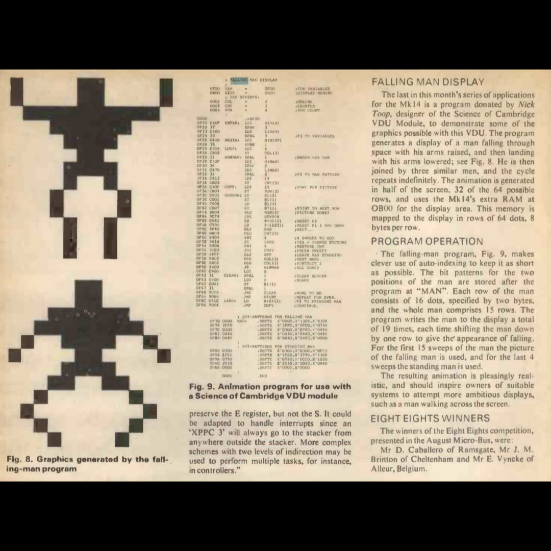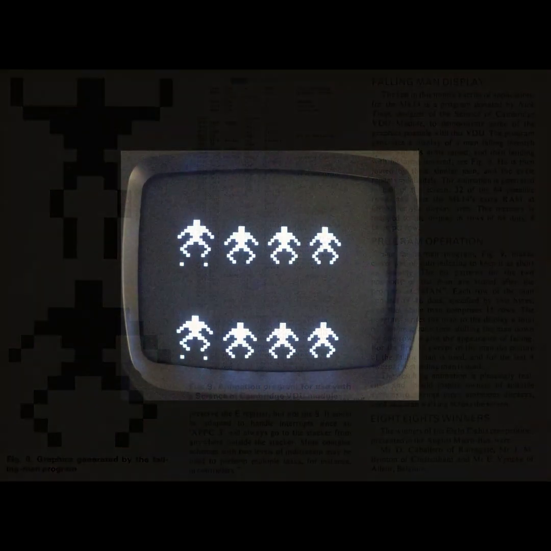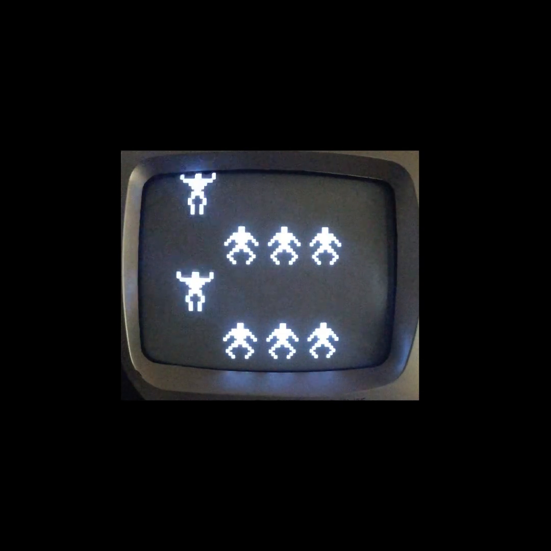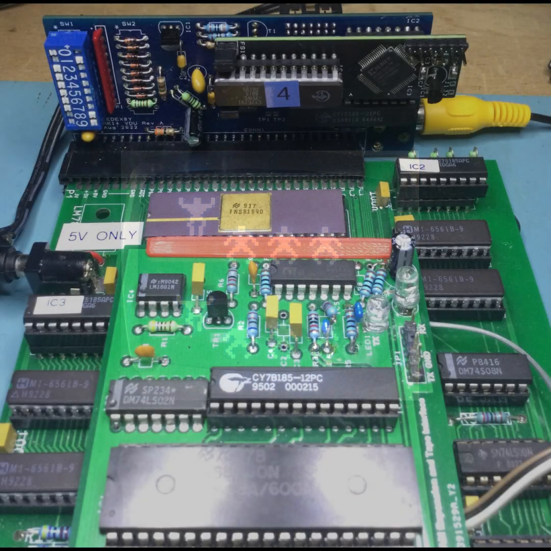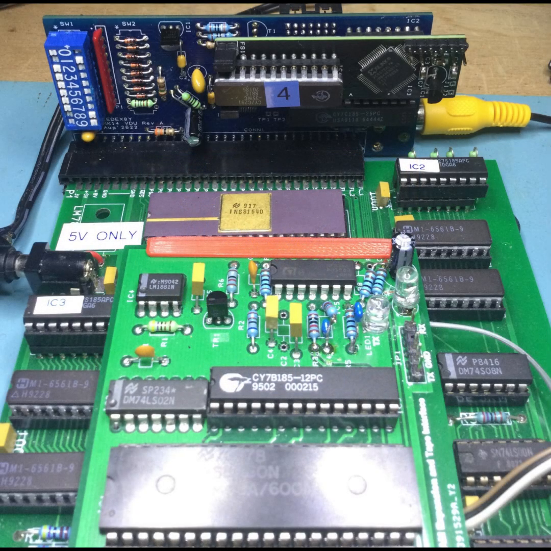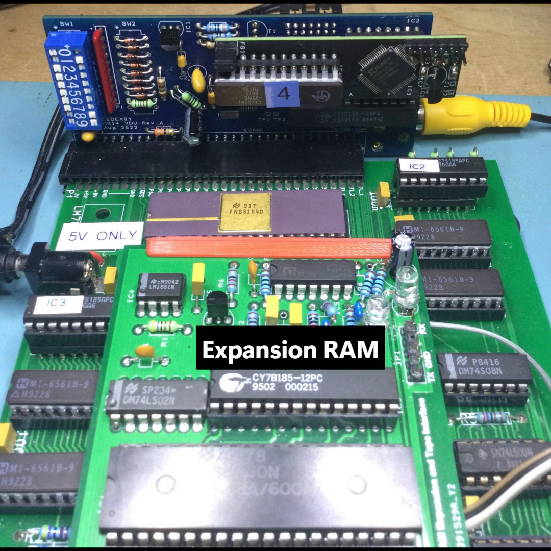Called Falling Man, it required 256 bytes of RAM for the program and 256 bytes for the display. Whilst Falling Man gives a hint of the possibilities, the biggest drawback for the MK14 was a lack of RAM. With only 512 bytes, half of which was needed for a minimal 64 by 32 display, there wasn't much left for programming. Nowadays, the standard MK14 configuration adds another 1.5K of RAM via an expansion module, which greatly increases its usability.